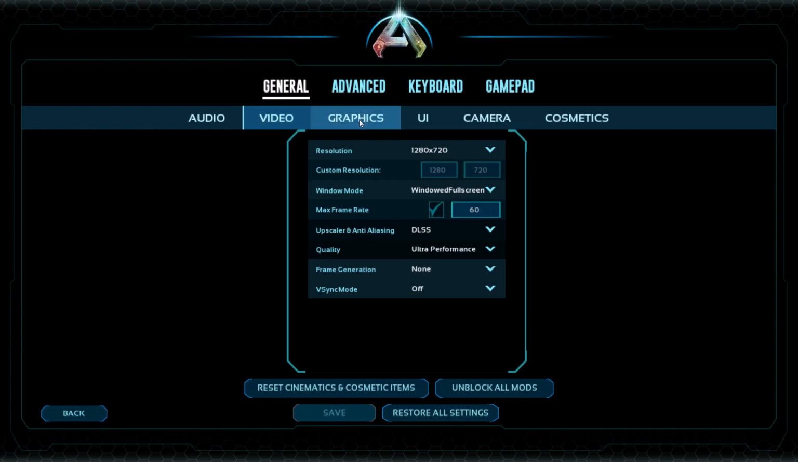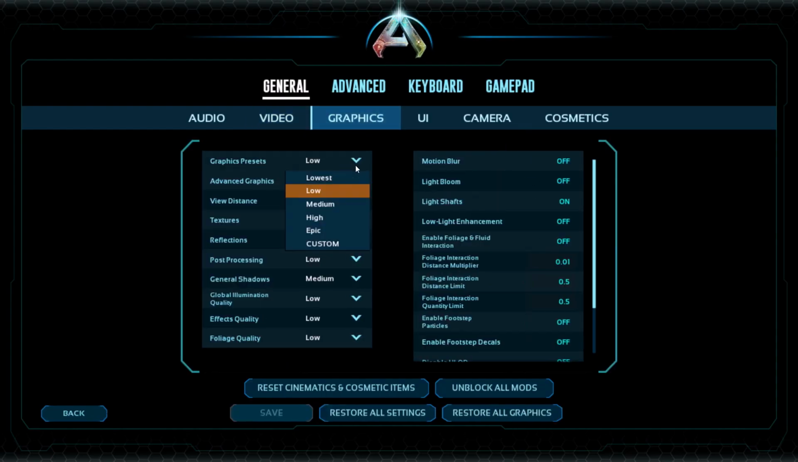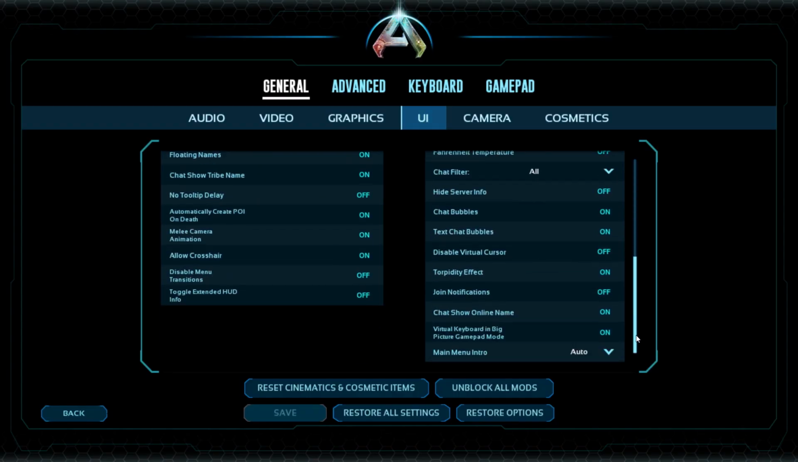Then go to the graphics tab. Now if graphic presets is set to epic, custom, or high, then you can select medium, or you can also select low, and then save it, and then go to the UI tab, scroll down, and here you will see disable menu transitions. If it is turned off, then you can turn it on and then click on save, and then play the game and check. And if it is already on, then you can turn it off and then save it, and then you can go ahead, play the game and check.